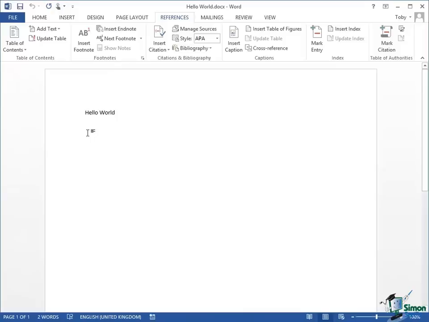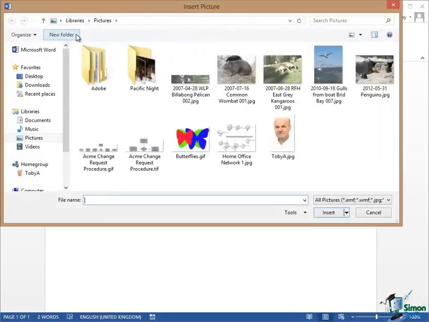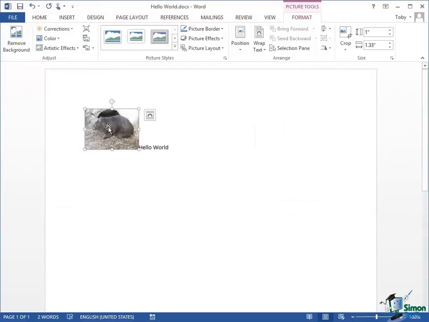And that brings me to another important point. I currently have just the words "Hello World" in this document. What I'm going to do is to put a picture into it. So I'm going to click on Insert, click on Pictures. Let's put a picture of a wombat in there. Now with that picture of the wombat selected, you can see the rectangle and the sizing handles around it.